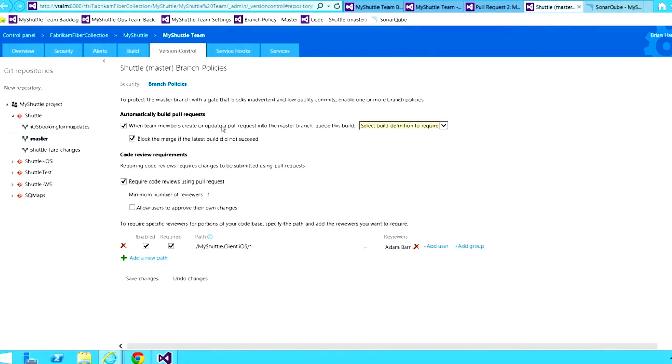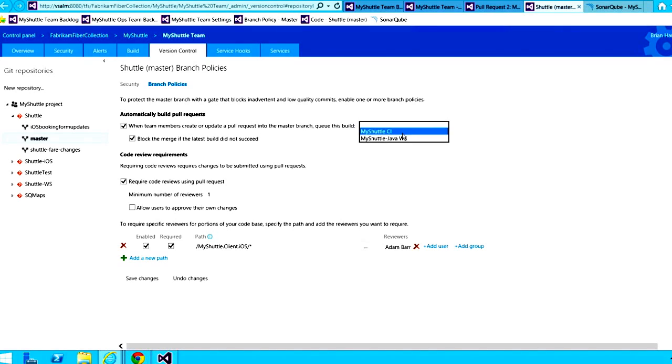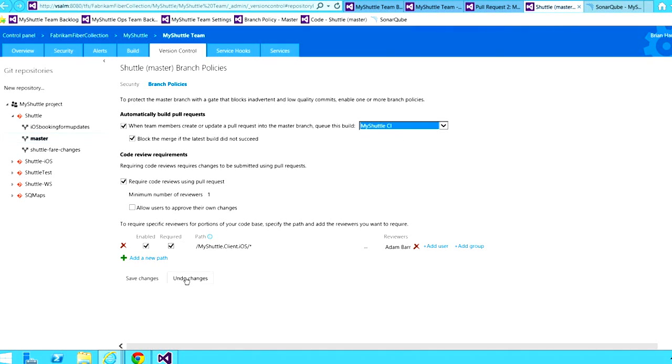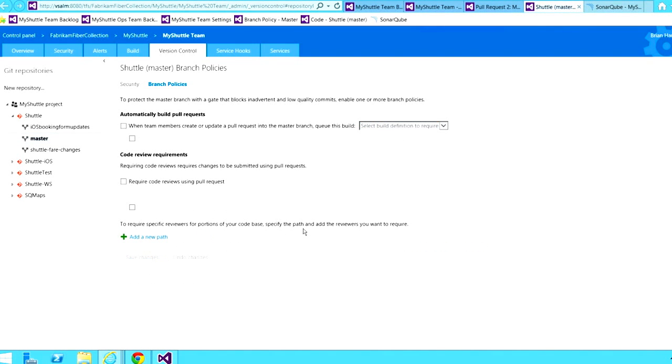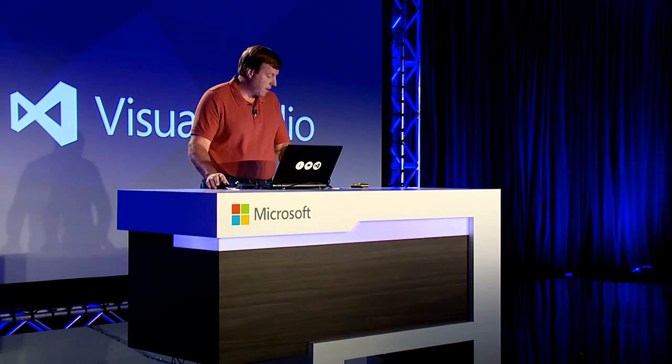And then lastly, I might want to make sure before it gets into the branch that it builds, that some basic tests are run, that static analysis has been done, and that it passes some basic hygiene. I can say that, hey, pull requests for this branch require a build and the following build definition, and that build definition can then automate all of that validation. All right, so that's branch policies to help me control code into the branch.